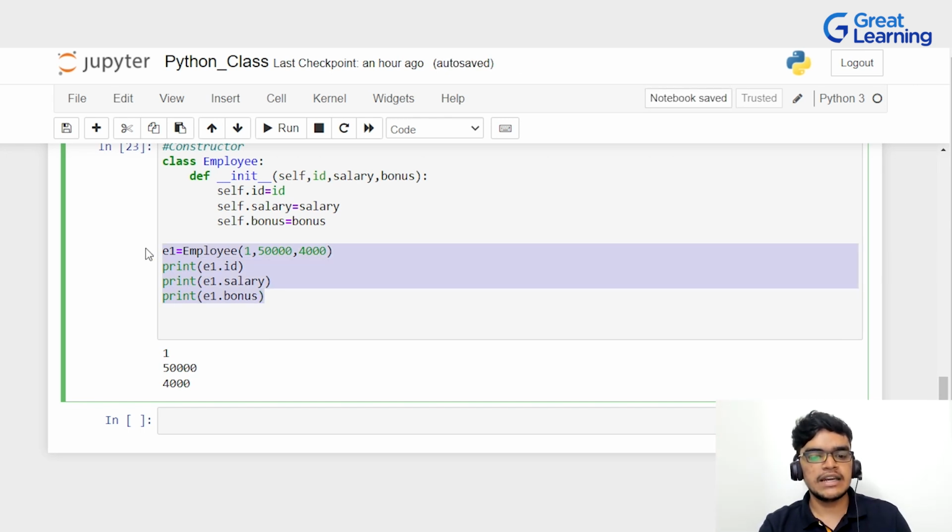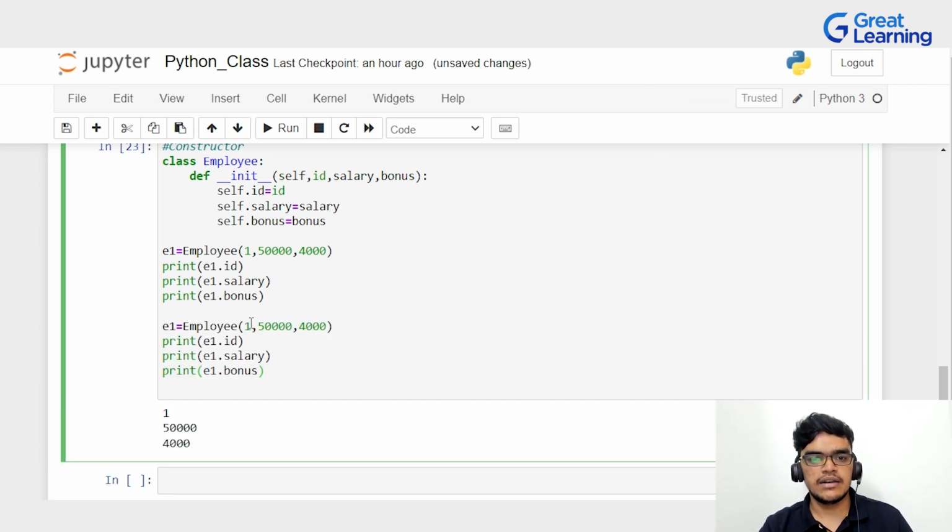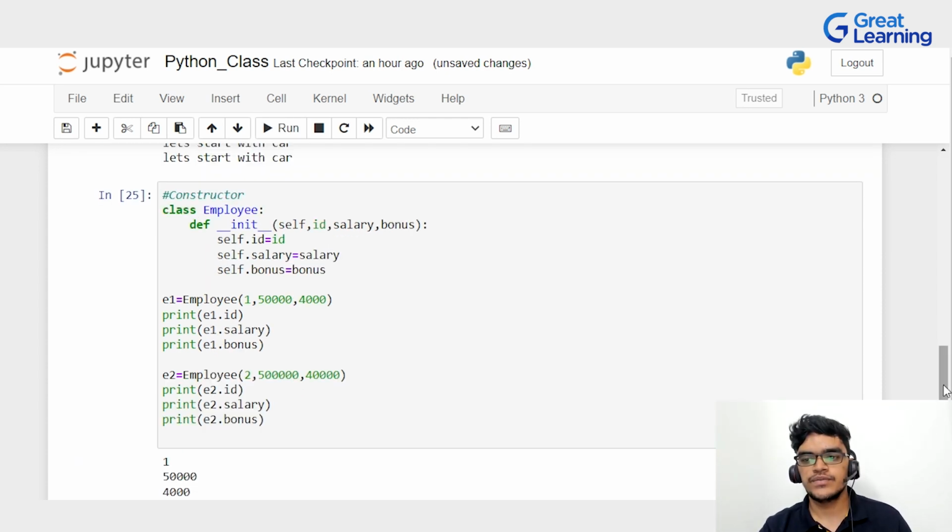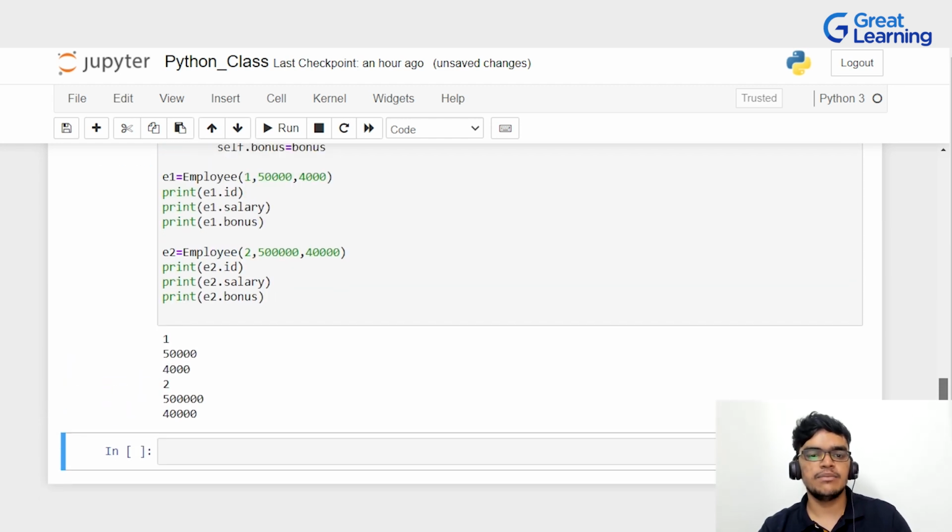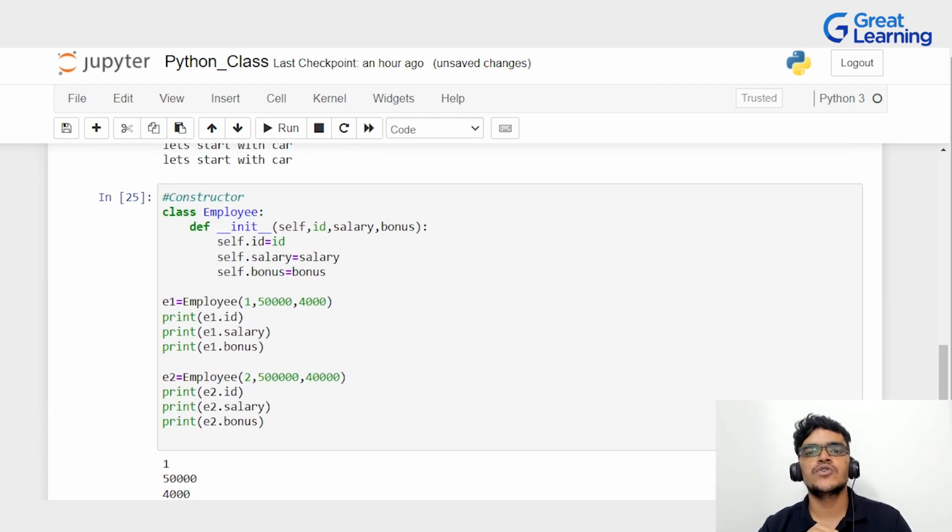What happens if I'm creating another employee? Let me copy and paste, and instead of id I'm giving 2, and let's suppose his salary is 5 lakhs and then bonus is 40,000. And let me change here to e2.id, e2.salary, e2.bonus. On execution you can see that I'm getting my output. But what happens if you want to print the details for 1000 employees? This will be a long code, right? So we have to find some method.